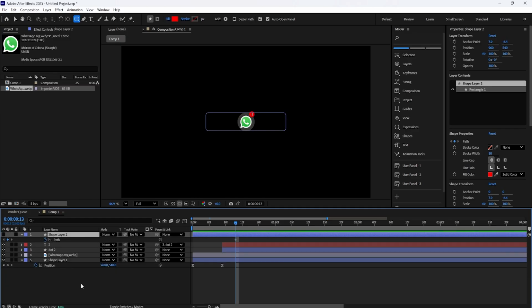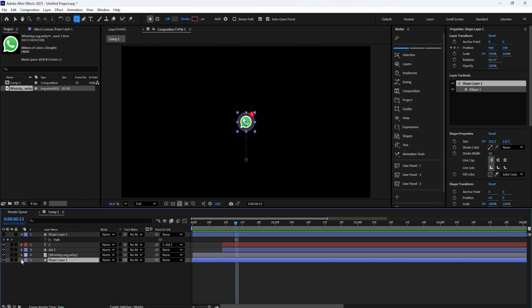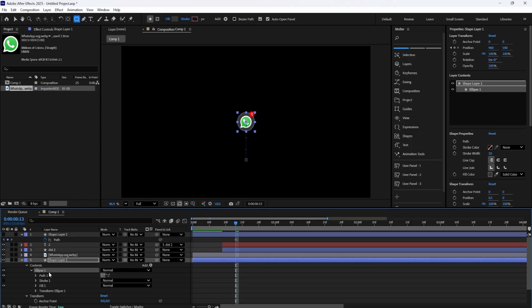Next, go back to our dark gray circle, which is our placeholder. Do the same thing. Find its Ellipse Path. Right-click to convert it to a Bezier path and create a keyframe. Now simply paste the rectangle path keyframe you copied earlier onto this layer. You'll instantly see the circle morph effortlessly into the rectangle.